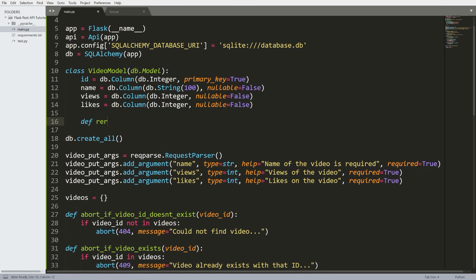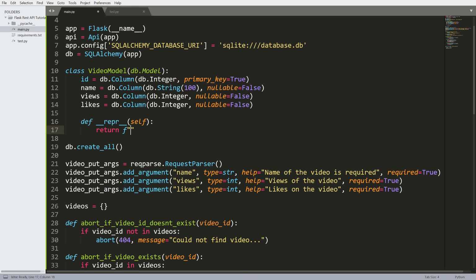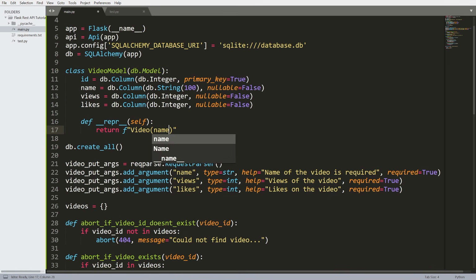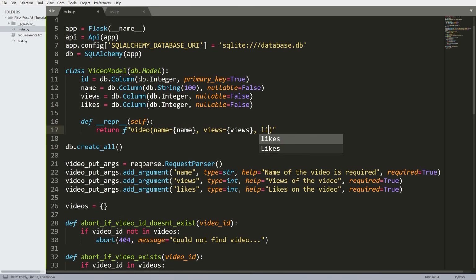And finally, we're just going to define a repr method, just so if we print this out, we actually get something that's somewhat valid. So def __repr__. We're going to put a self, and what we're going to do is return an f-string. By the way, this f-string only works in 3.6 and above. So if you're not in 3.6, don't do what I'm doing here. Just try to come up with your own way for it. I'm going to say Video, and inside of here, I'm going to say name equals {name}, views equals {views}, and likes equals {likes}.